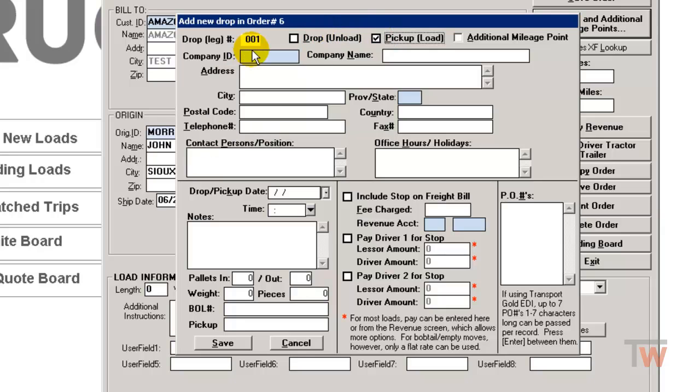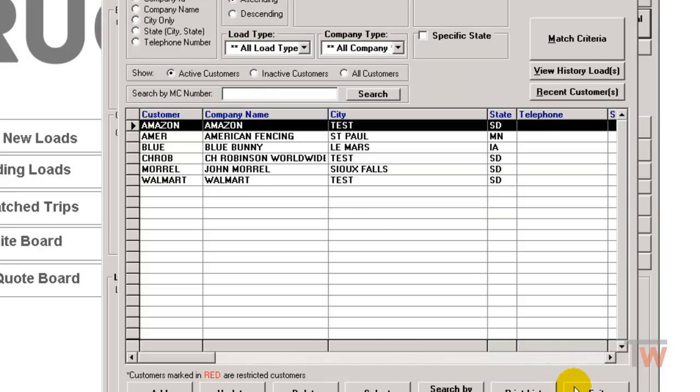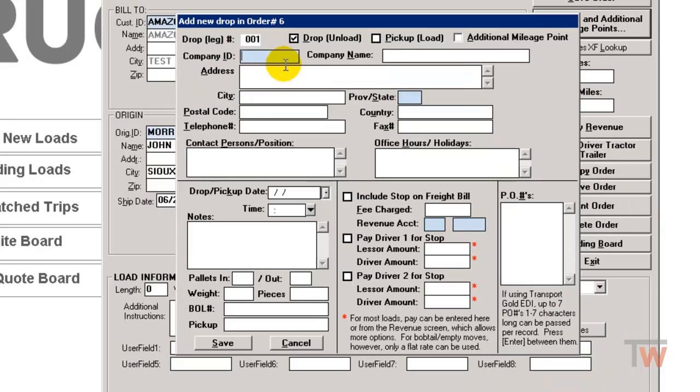Now you can use your company list, so you can double click where it says company ID. However, if you do not want to use your company list, you can just go ahead and type a location in, which is what I'm going to do. So we have another pickup in Garner, Iowa before delivering to Le Mars. Postal code, country, all that is pretty much extra.